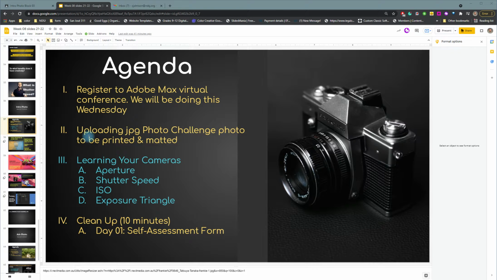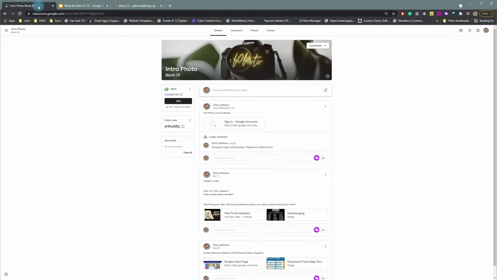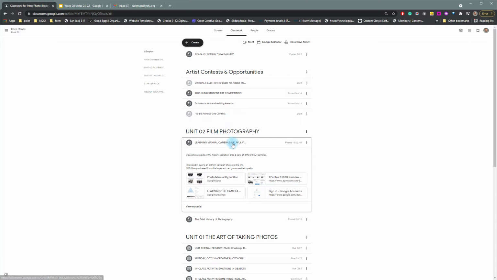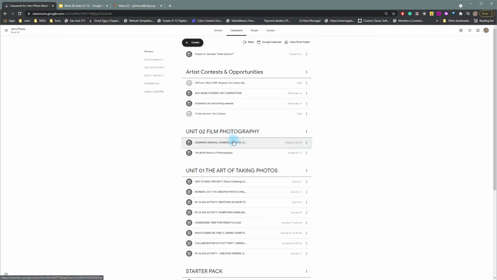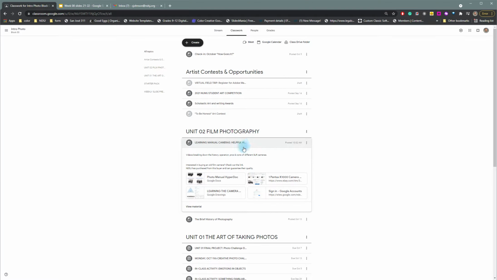Now, where are you gonna find this information? Well, if you go to our Intro Photo Block 3, under the Classwork tab, you're gonna find under Unit 2, Film Photography, this materials post.